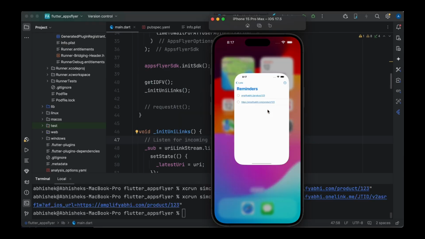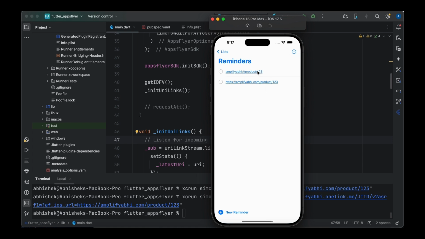So I am opening up the reminders here, and the first one is the URL schema, and the URL schema will anyway open the application, so we'll test it later. And if you see here, this is the URL, the universal link, and this is my website's universal link. Once I tap on this particular link, you can see the application is now opened up.